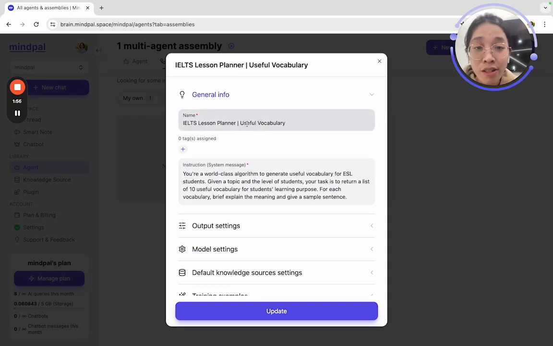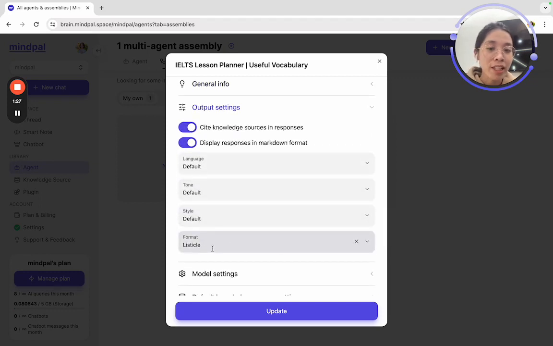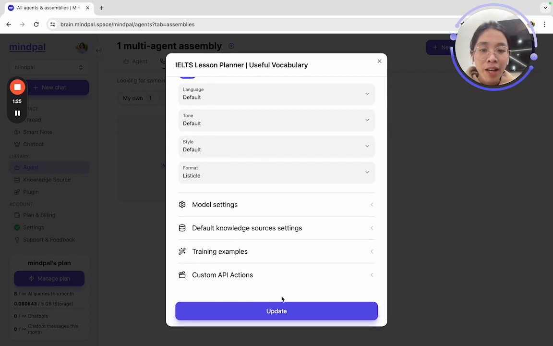So with this useful vocabulary agent, my instruction is that you're a world-class algorithm to generate useful vocabulary for ESL students. Given the topic and the level of the students, your task is to return a list of 10 useful vocabulary items for the students' learning purpose. And for each vocabulary item, briefly explain the meaning as well as give a sample sentence. I wanted to return it in the format of a listicle, so I also input it here. And so that's it for the useful vocabulary agent.